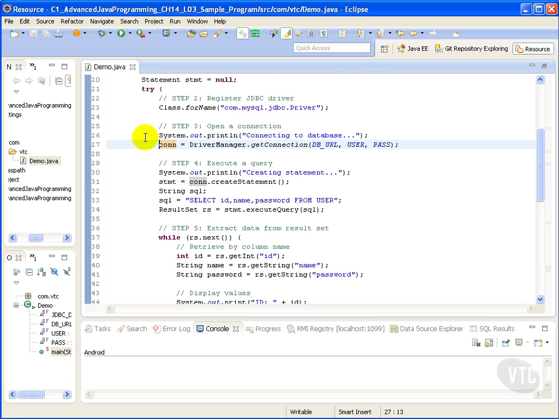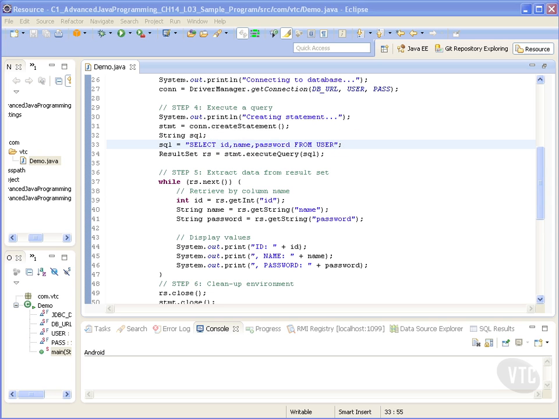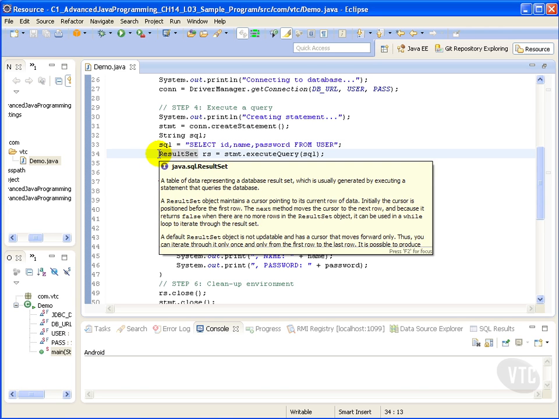Once I have a connection to the database, I can create a statement. The statement basically represents a command that I'm issuing to the database. Here I'm going to be issuing a SQL DML stating select ID, name, password from user. Once I issue that command, it's going to be returning to me a result set, which is a table of data representing a database result.